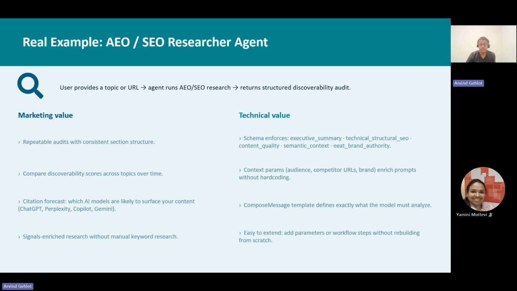It predicts which AI assistants are likely to surface the content, something like ChatGPT, Perplexity, Copilot, Gemini, all those models. And that's becoming a real concern for marketers as AI based search grows. It will be really important to have a contextual output.